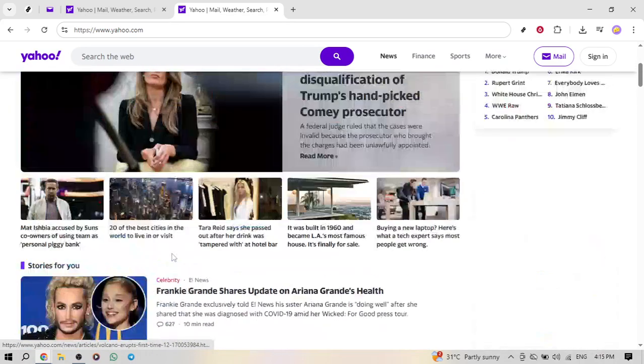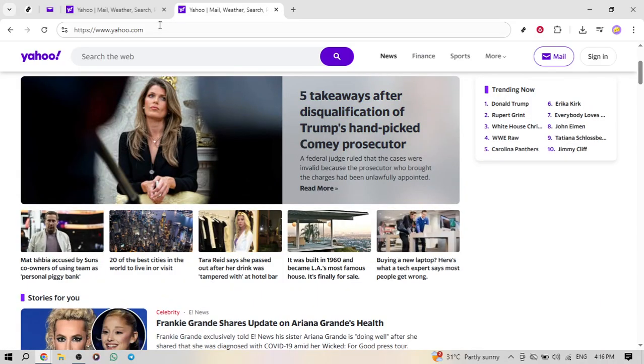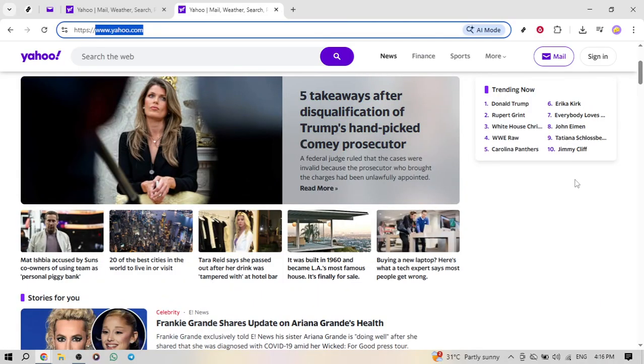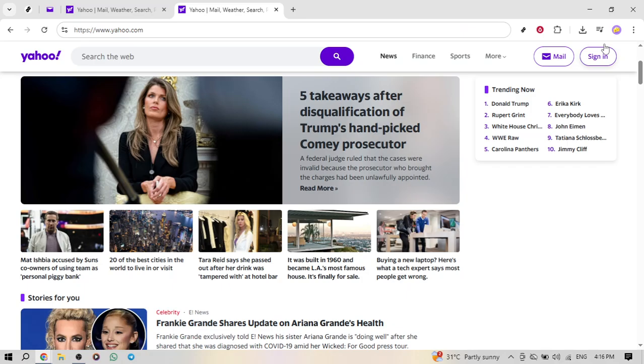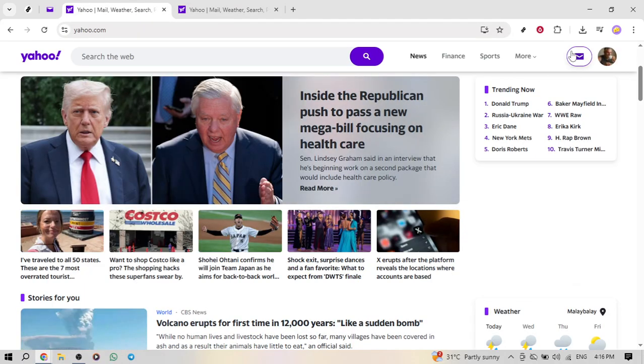First, open your browser and go to yahoo.com. If you're not already signed in, look to the top right and select the Sign In option. Follow the prompts to access your account securely. Once you're signed in, click the Mail icon at the upper right to open your Yahoo Mail inbox.